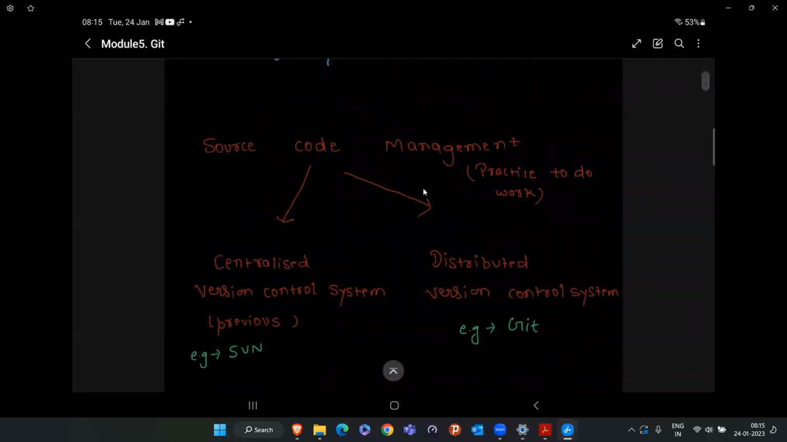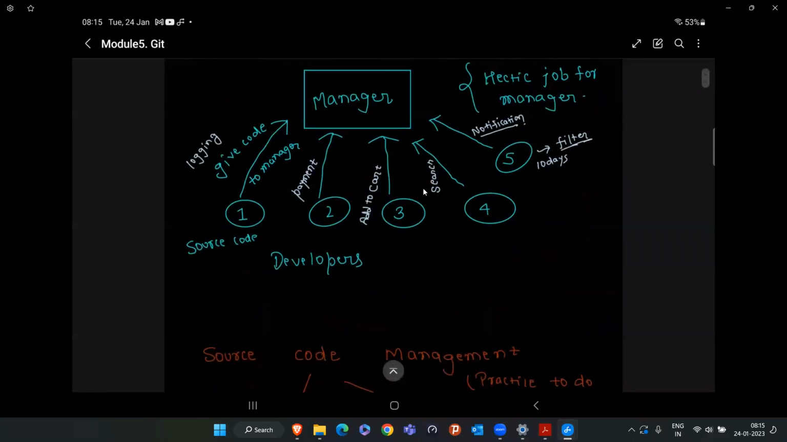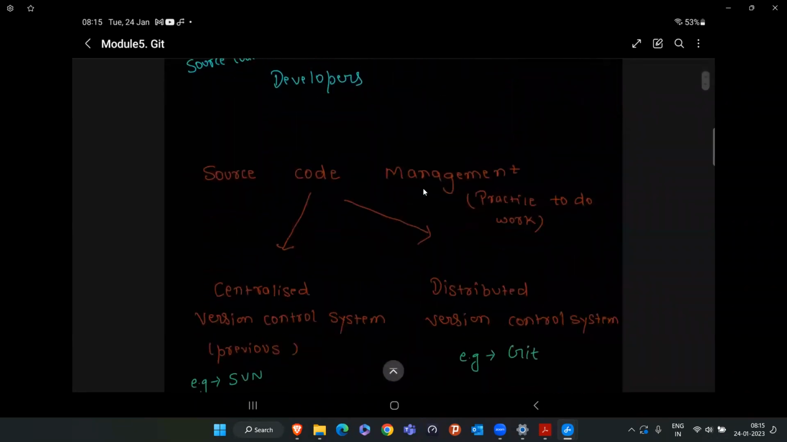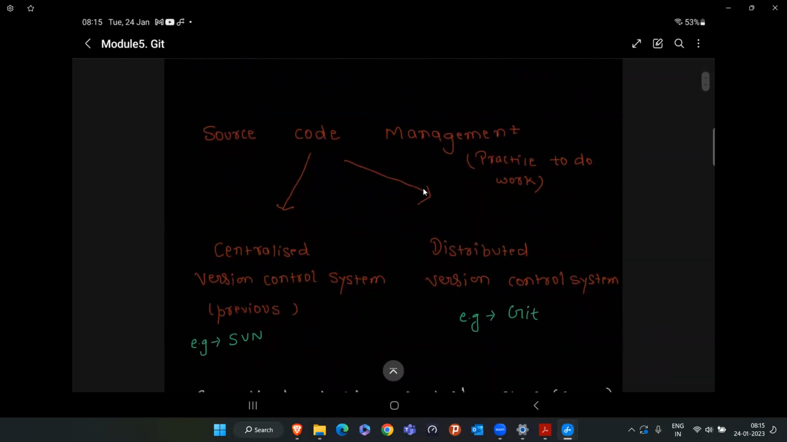So for that purpose, everybody in the corporate world started to think that we require some type of tool which can manage this code. The manager should not have to manually ask the developers, "Can you send the code? Can you send the code?" We don't want this type of activity. So for that reason, source code management tools came into practice.